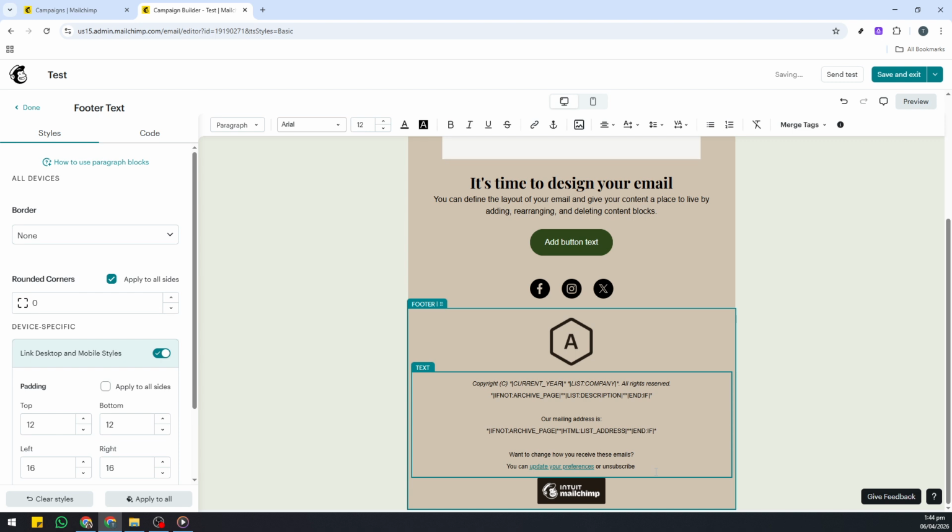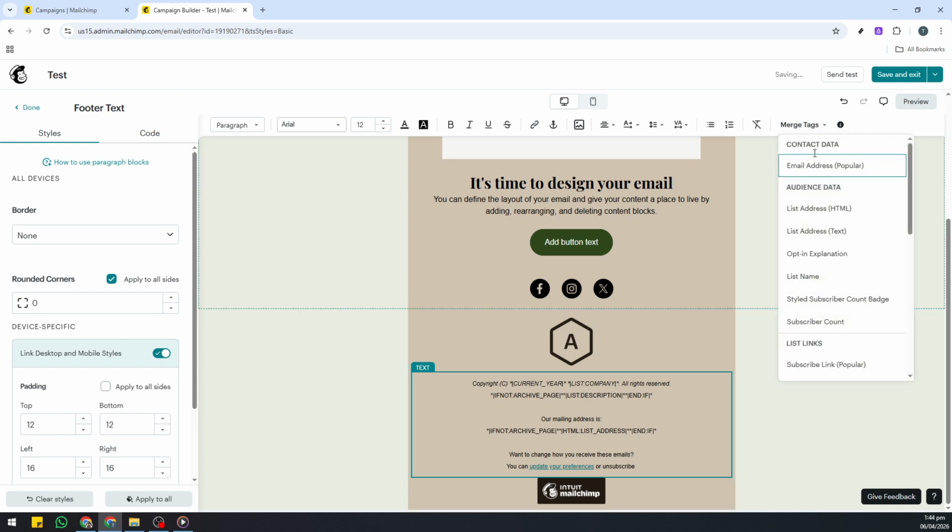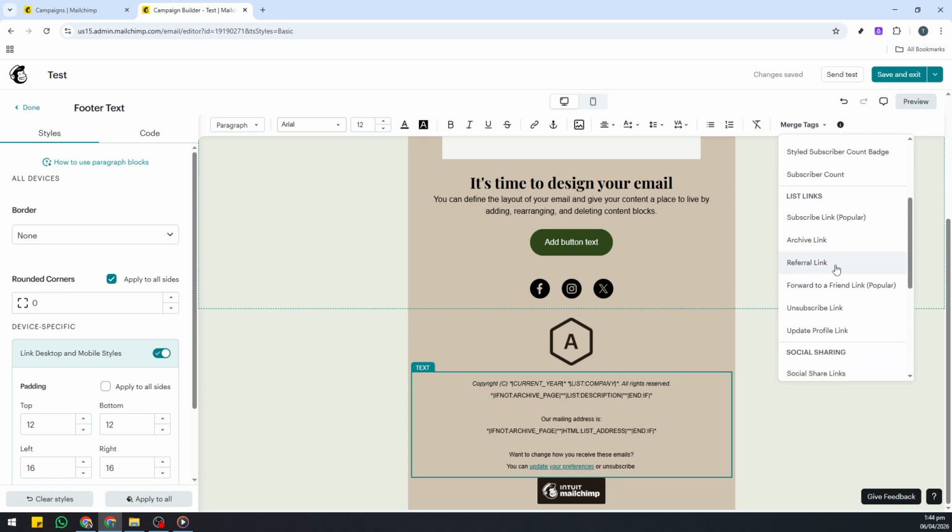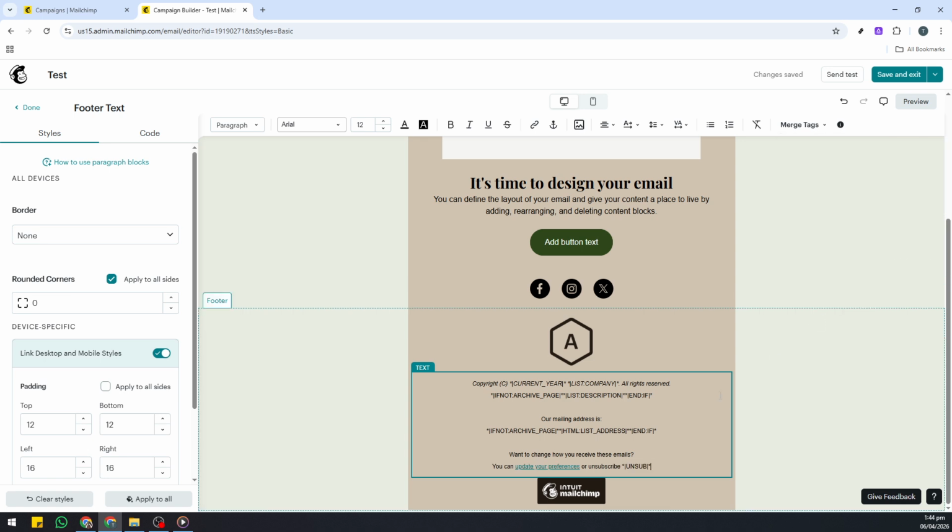Now look for the Merge Tags menu in the editor's toolbar. Merge tags are dynamic placeholders that Mailchimp converts automatically when the email is sent. Click Merge Tags and then choose the unsubscribe link option. Mailchimp will generate the correct unsubscribe reference for your audience.